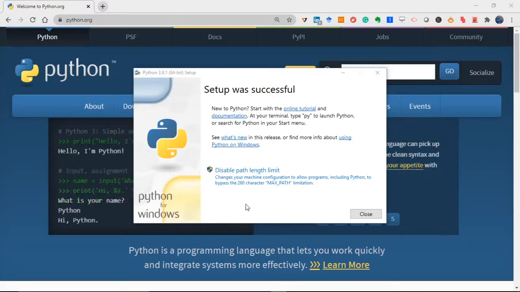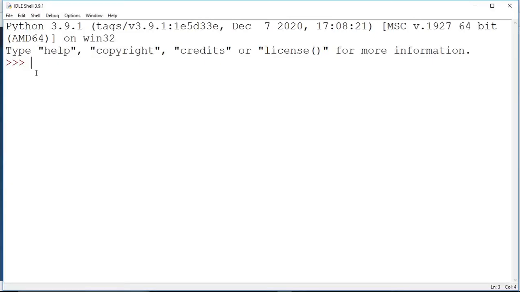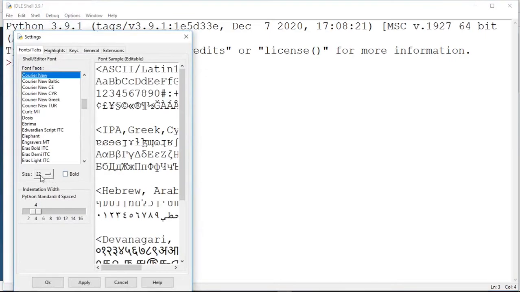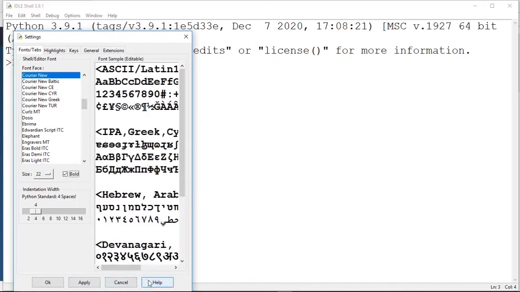So everyone, you can see that setup was successful. Now in IDLE, here we can change and configure IDLE according to our choice. It is already in 22 font, and let us make it bold also, so that things will be easier to see. So apply and then OK.